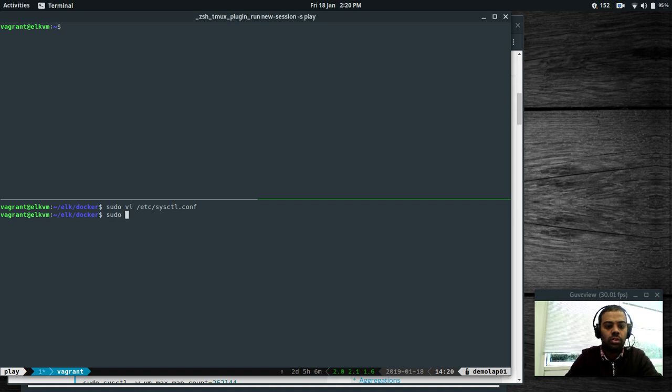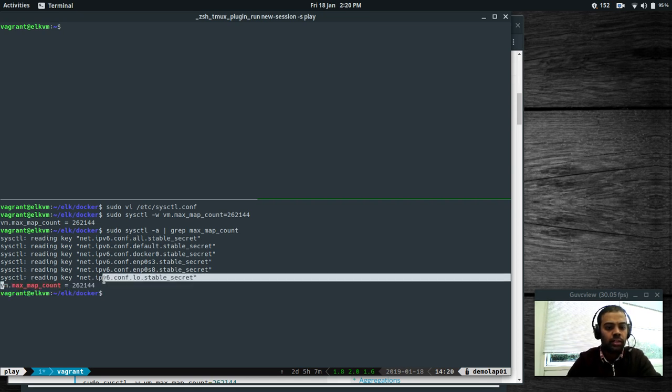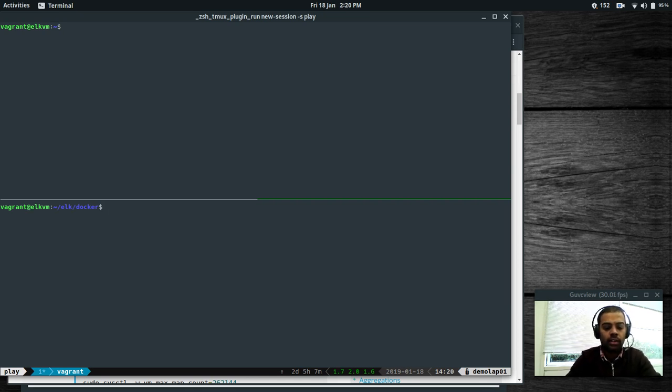But to make it take effect now, we need to do sudo sysctl -w and that one. Okay, and if I do sudo sysctl -a and grep for max map count, you get that one that's set. Okay, so now we're all set, and we can do docker compose up.